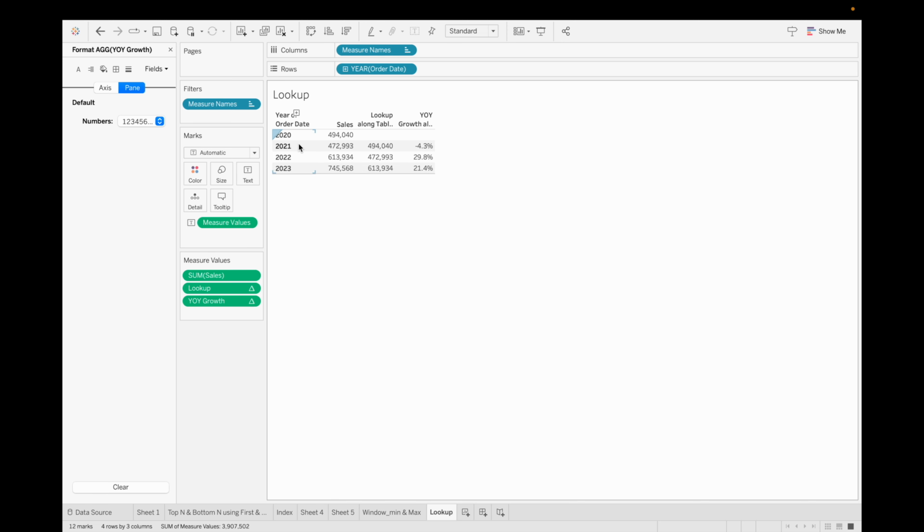Now you can see the year over year growth for each year. In 2021 our year over year growth is negative, then in 22 we have increased around 30%, then in 23 we have increased 21%. This is how you can use the lookup function.